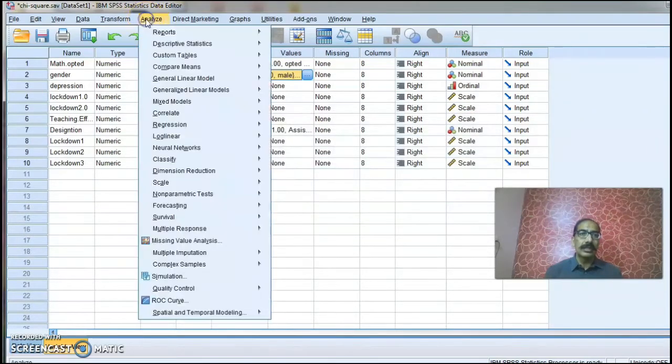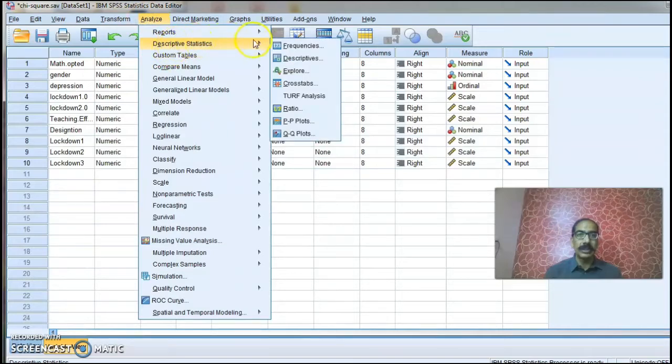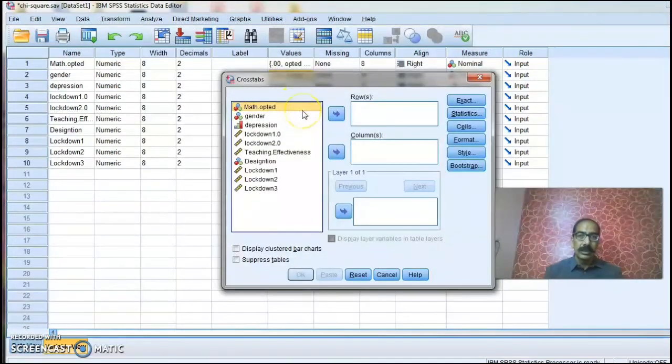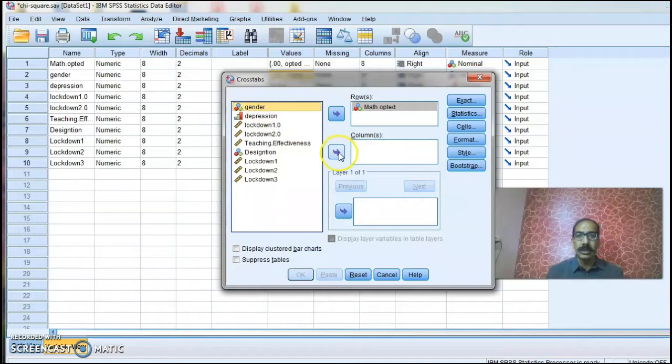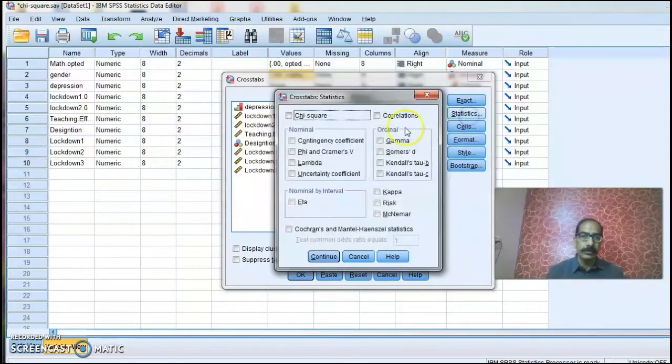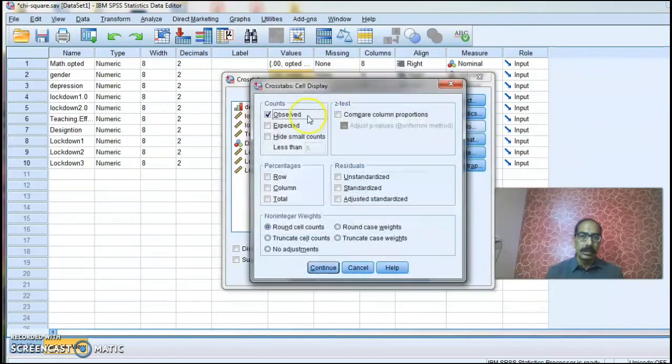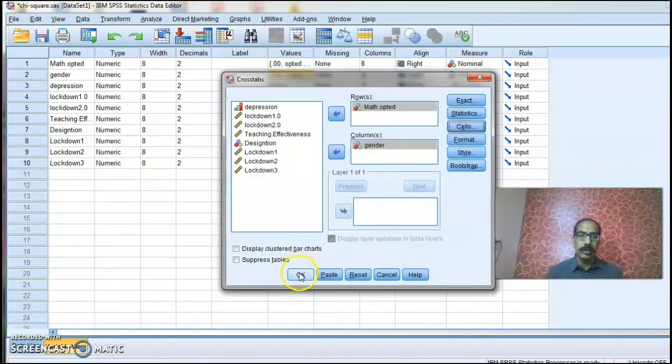Now we will click on Analyze. We will click on Descriptive Statistics, then we move to Crosstabs. Click on Crosstabs. There is the Crosstabs box. Click on math opted and move it to the rows and move gender to the columns. Click on Statistics. Click on Chi-Square. Also you can see here is Phi and Cramer's V. We can click it if we want to find the association between the variables. Click on Continue. Then Cells, observed and expected. Continue. Then click on OK.